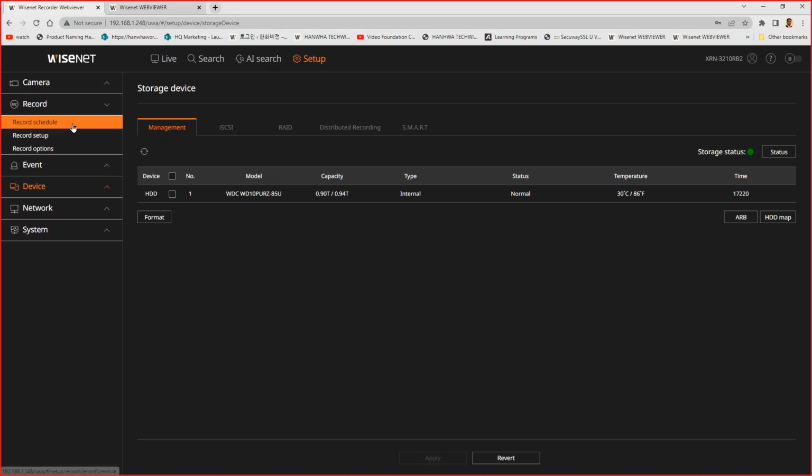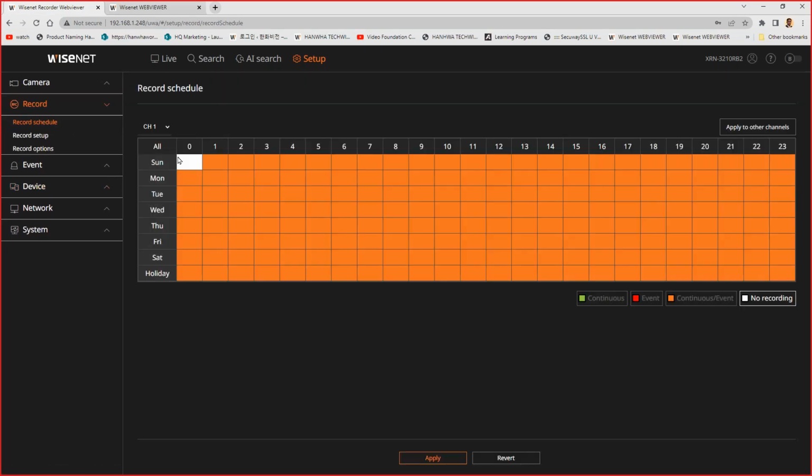Then you can customize how it will record, when it will record. Sunday nobody is there, so only record if there is any activity. The rest of the days from morning 8 to a certain time, record continuously. You can customize this camera by camera or NVR by NVR. You can customize this, so you are managing the recording.